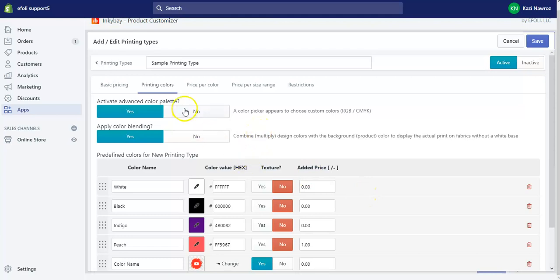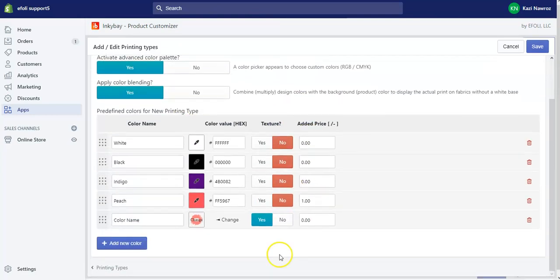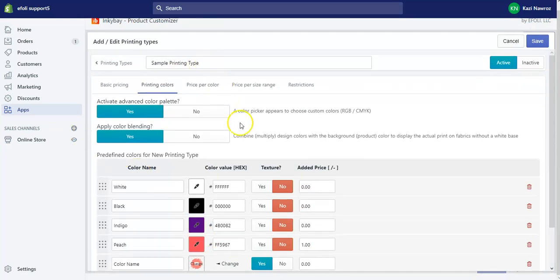As soon as I'm finished with the printing type and finished with setting up the product, I will go to the design lab page and add graphic and text, and then show you live how the color blending works and how the advanced color palette works. Each of these things that I have selected here will be shown in the design lab. Okay, so there goes the printing colors.